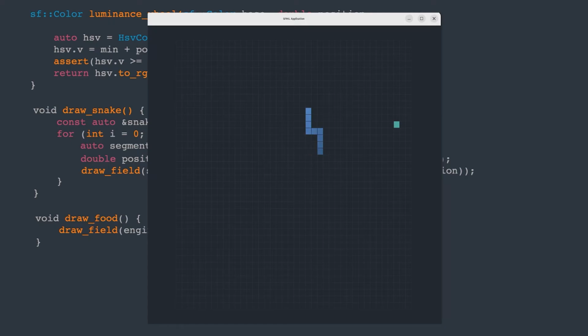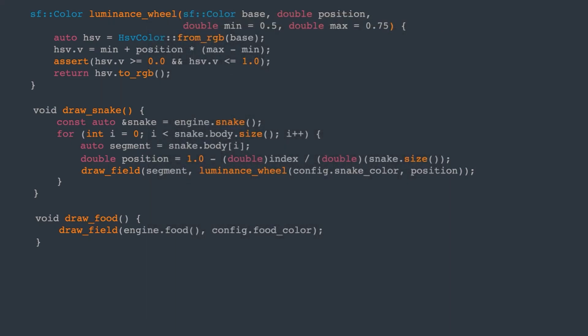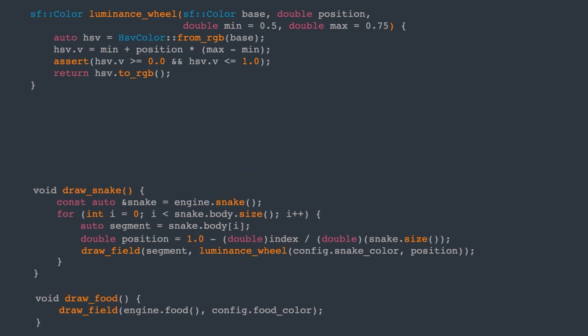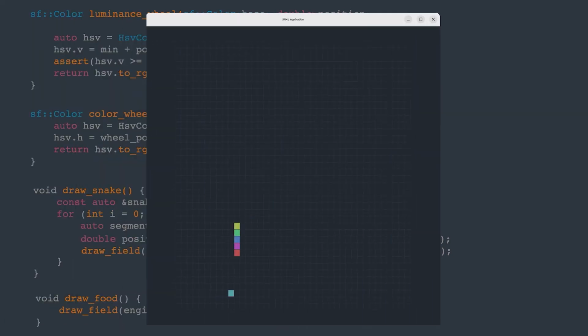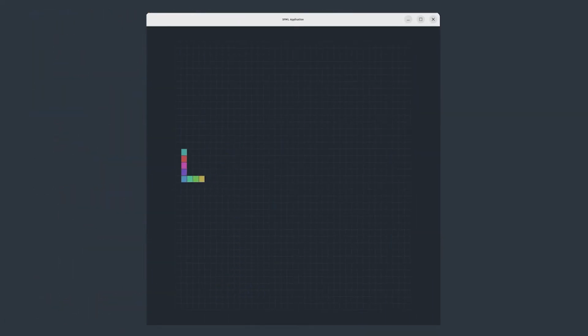That looks much nicer, but it still doesn't feel quite right. Let's try different colors. It starts off a bit weird with just a few colors, but I really like how we see more colors as the snake grows, so I'll stick with this for now.